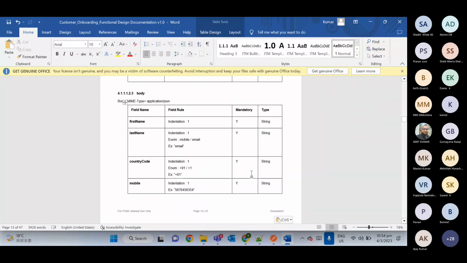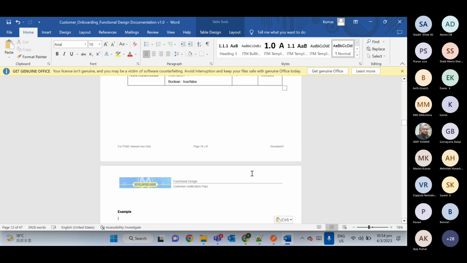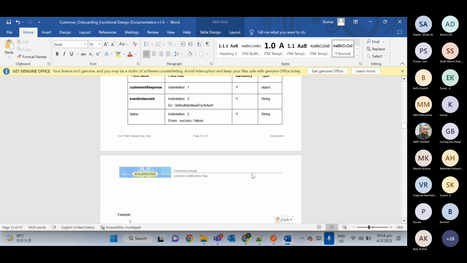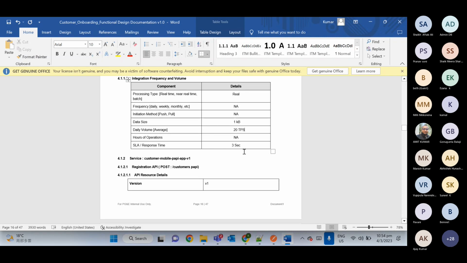So this is all about this experience API. Same way, we need to provide detail for all APIs. And this is like non-functional requirement, like frequency, data size. Data size should be very less. 1 KB should be good enough. Daily volume. So how many times this API will be called? Let's say 20 TPS. So 20 concurrent users will call this API. Hours of operation, this will be 24 hours. Like this API will be active for 24 hours.